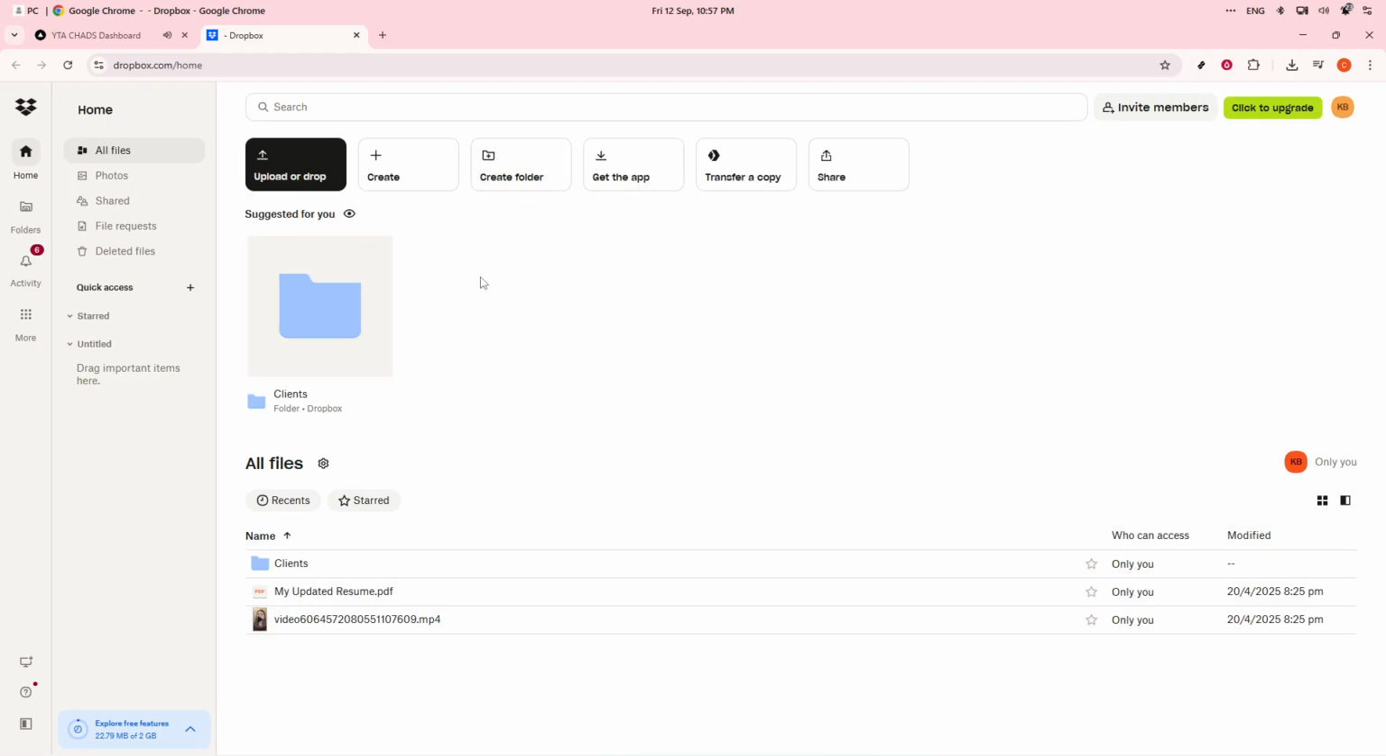To start, make sure you're logged into your Dropbox account. Open up your preferred web browser and go straight to dropbox.com. Once there, if you haven't already done so, sign in with your credentials. After signing in, you'll be taken to your main Dropbox interface. Here is where all your files and folders are neatly organized.